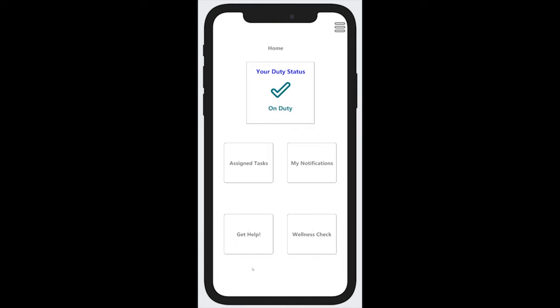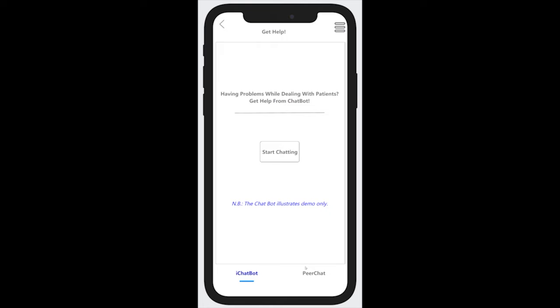So when we click on the Get Help module, we are actually getting 2 sub-modules. So one is iChatbot, another one is peer chat. So iChatbot is actually the information chatbot or intelligent chatbot, which will provide initial guidance to a healthcare worker for deciding some actions for the patients. So for demonstration purposes, we are using a chat video here. So let's see.